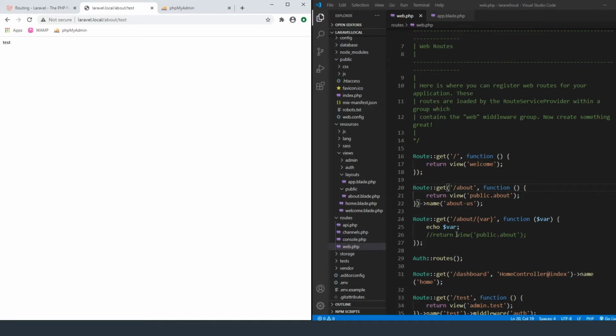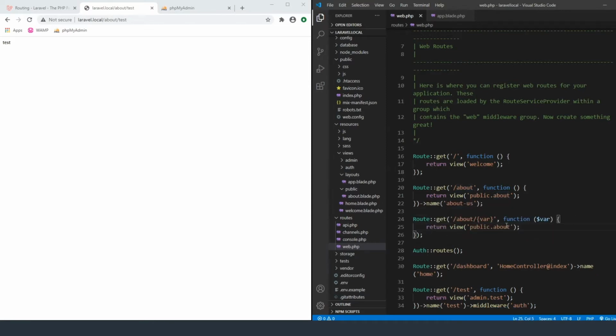So what happens if I want to make it where this variable, we can push variables to this About Blade template? So let's say we're going to return the view, and then after the view we're going to do comma, and then we're going to open up an array, and inside of this array we're just going to create a variable called variable, and then we're going to make that variable equal the var that's being passed.